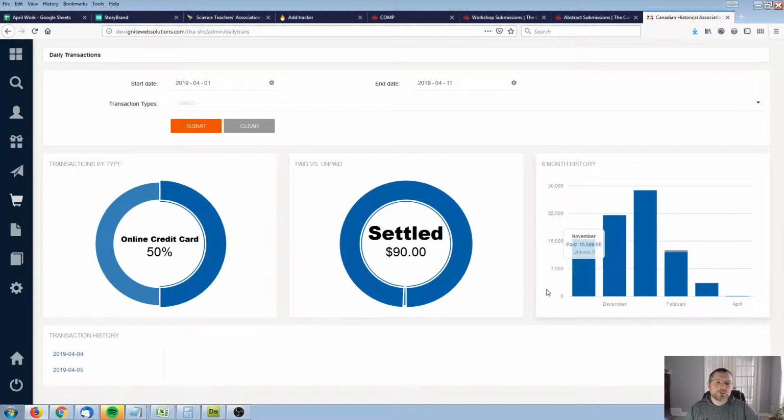And our third pane will show us the 6-month history. Within this pane, we can see what the trend of our financial situation is. Is the cash flow increasing? Is the cash flow decreasing? At least over the last 6 months. And it will also show you the full amount and the unsettled amount of the transactions as well.